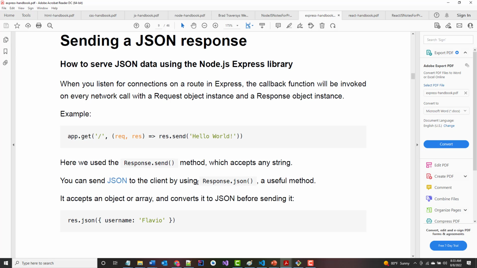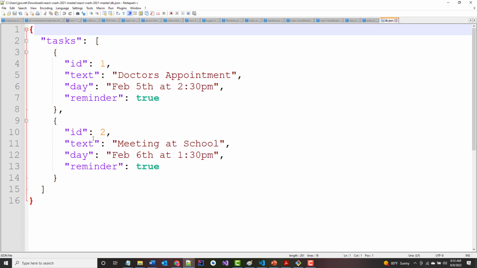You can send JSON to the client by using response.json. What we're going to get into in here is we will be working with JSON. This is an example of what JSON is going to look like. So in other words, this is an object.